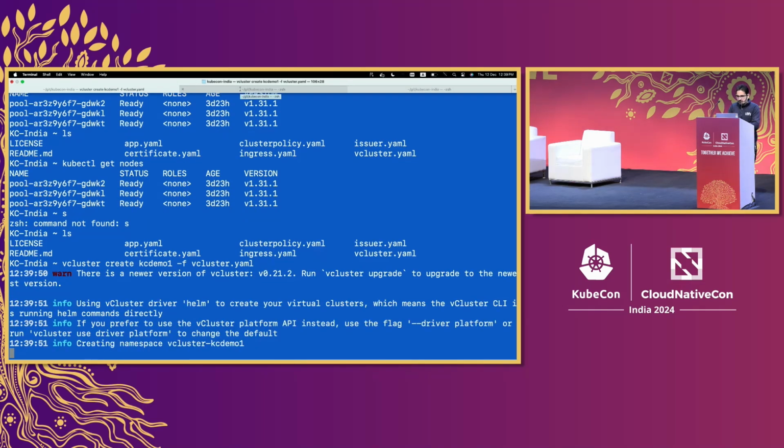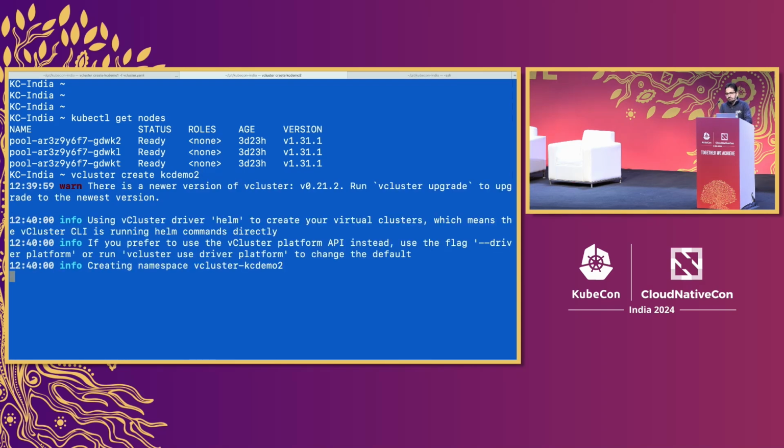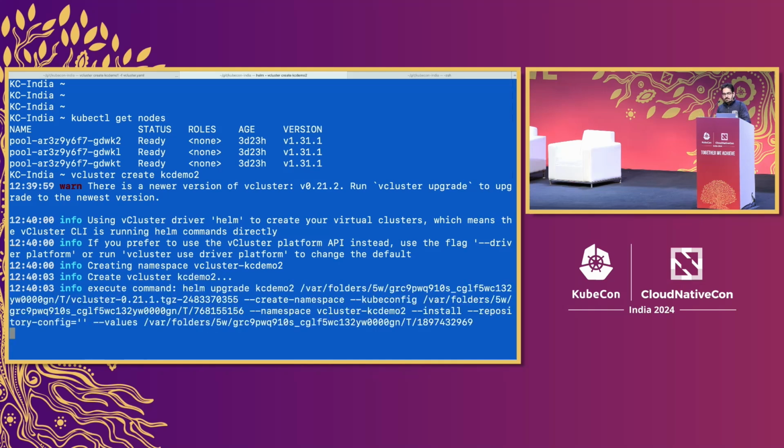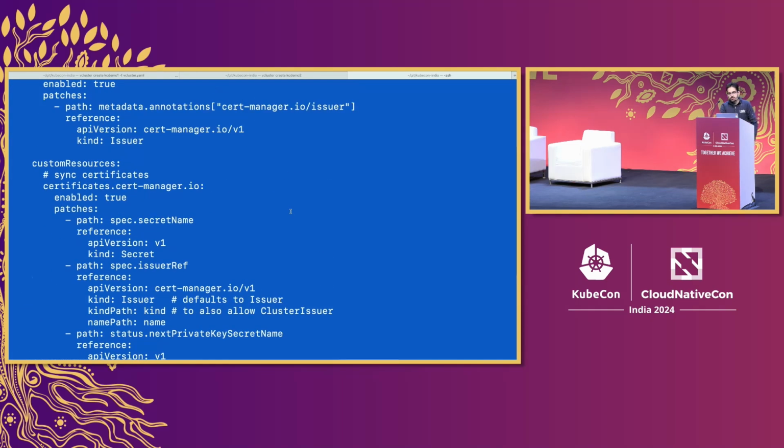And we'll create another cluster, vCluster create KC demo 2. And here I'm not passing anything, I'm just creating a bare virtual cluster. So what is there in the files? So this is the vCluster.yaml file.